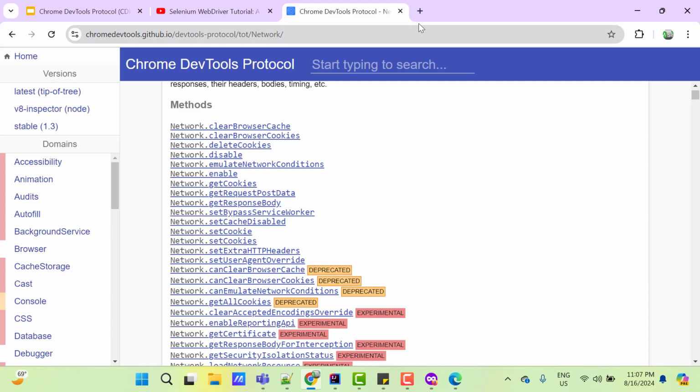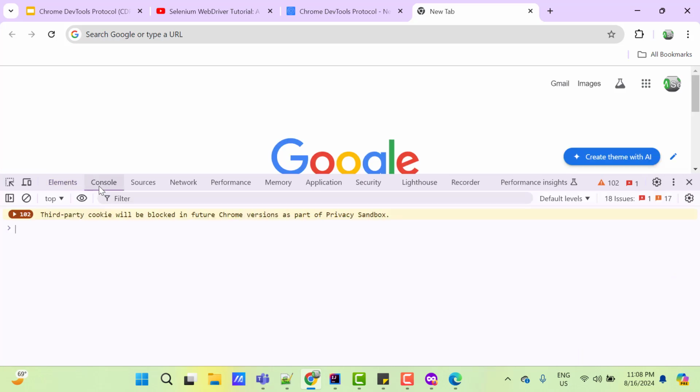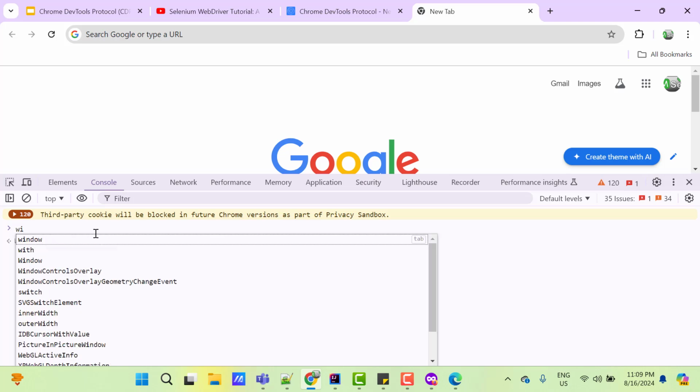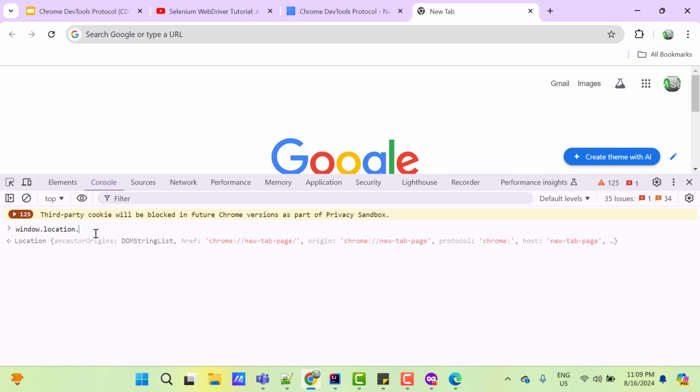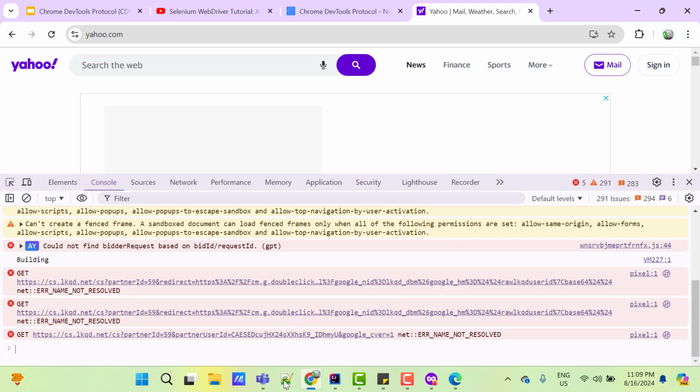So let me open a new tab. So I'm going to open DevTools, right click, inspect, go to console tab. Now I'm going to run some JavaScript commands to load a website and perform some actions. So to load any website, I will use window.location.href equal to, in the quotes provide the URL. So I'm going to load yahoo.com. So you can see Yahoo as well loaded in the tab.